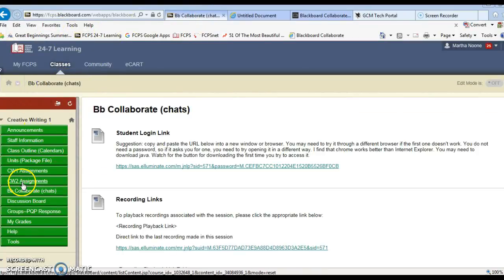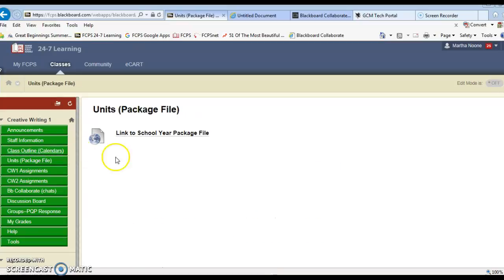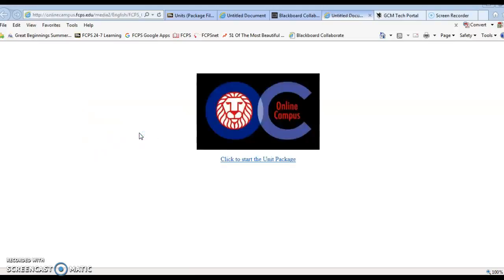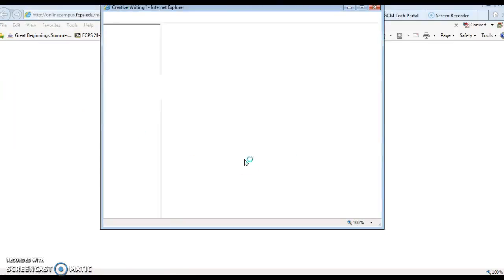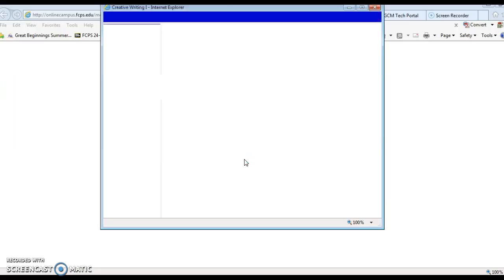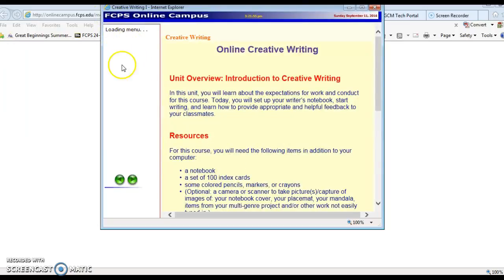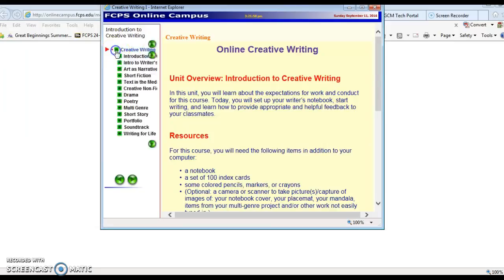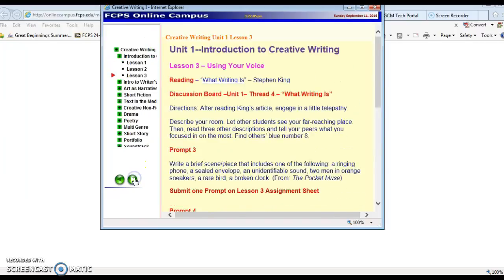into our Blackboard page. So you've seen now how to get the assignment. You've seen where the chats are. This is how to get into the package file. This is where all the content is. And you click to start the unit. Look in the table of contents to find any of the units that we're doing, and then you can use the green buttons to navigate through it.